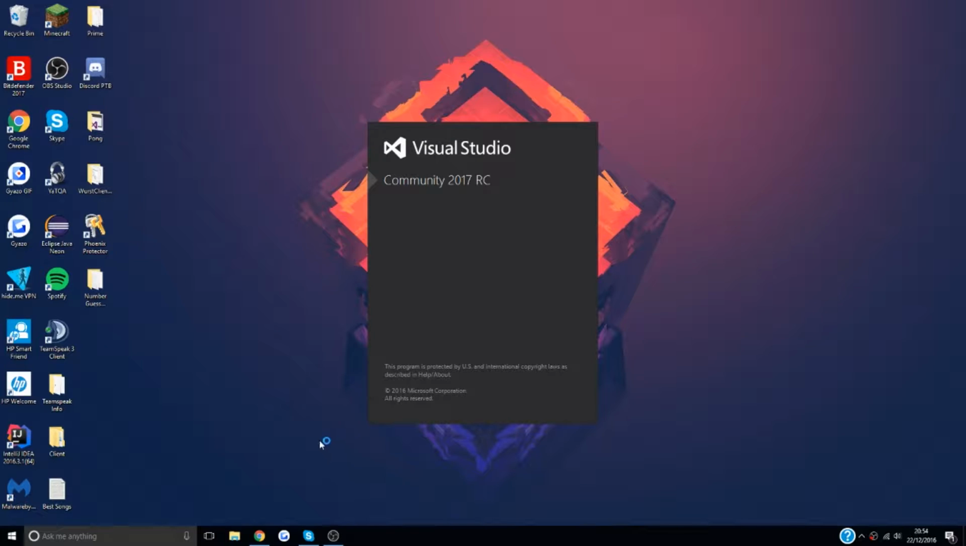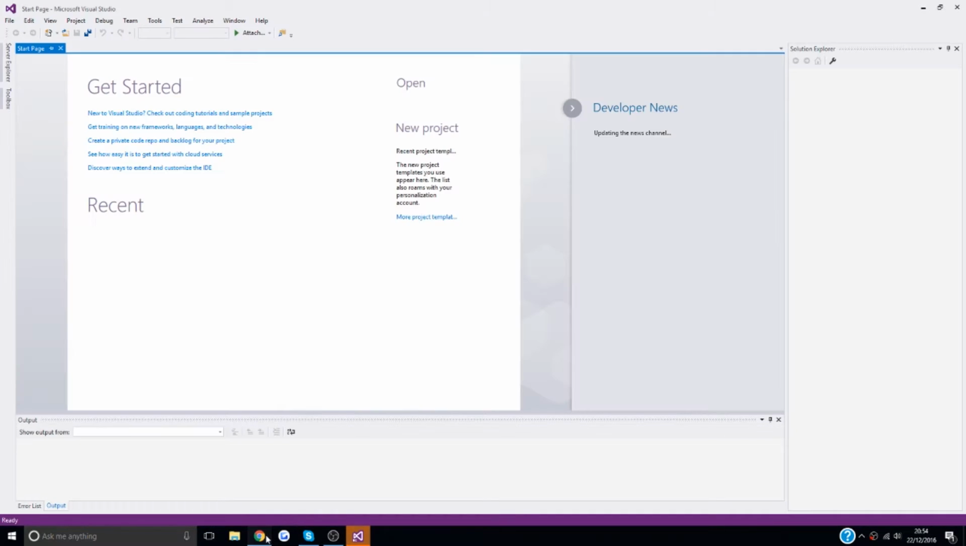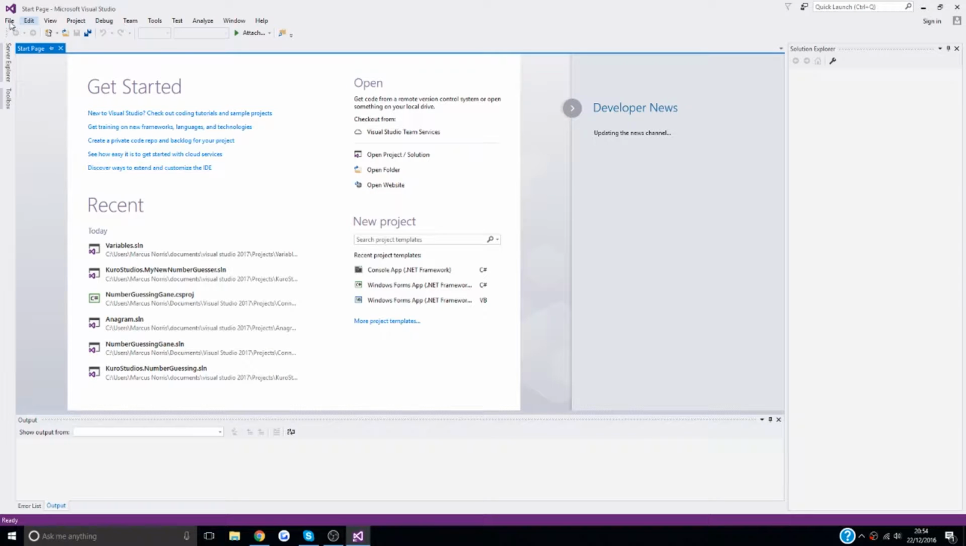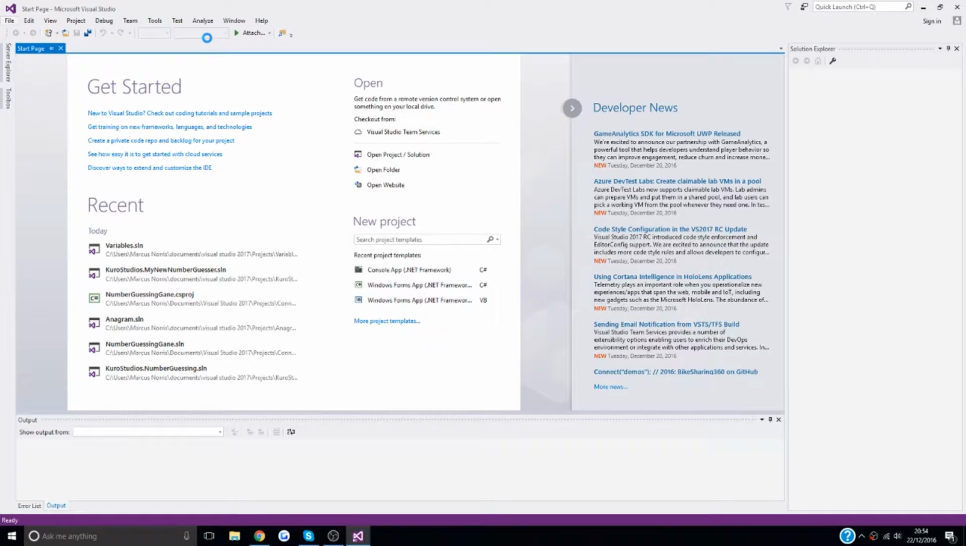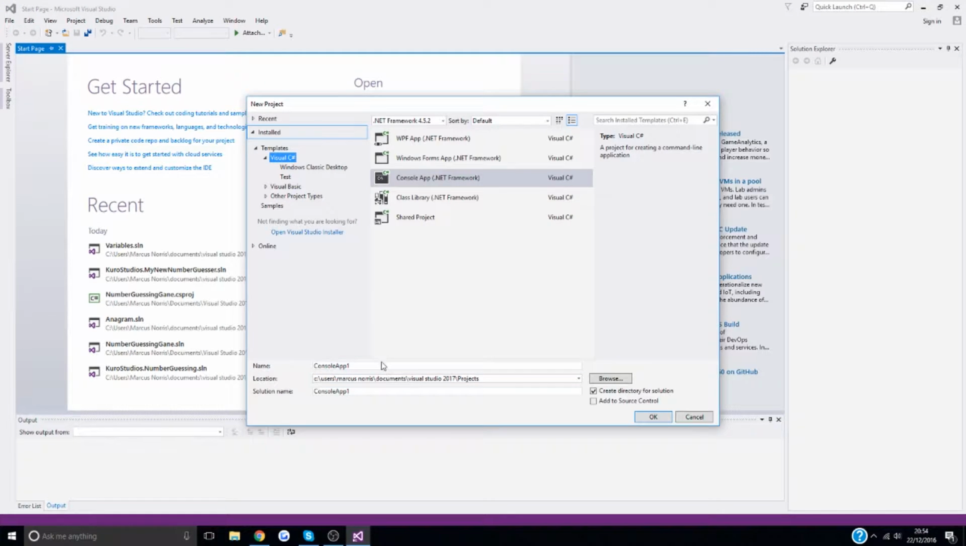Open up Visual Studio, and once it's opened up, you want to go to File, New, Project, and I'm going to name this.